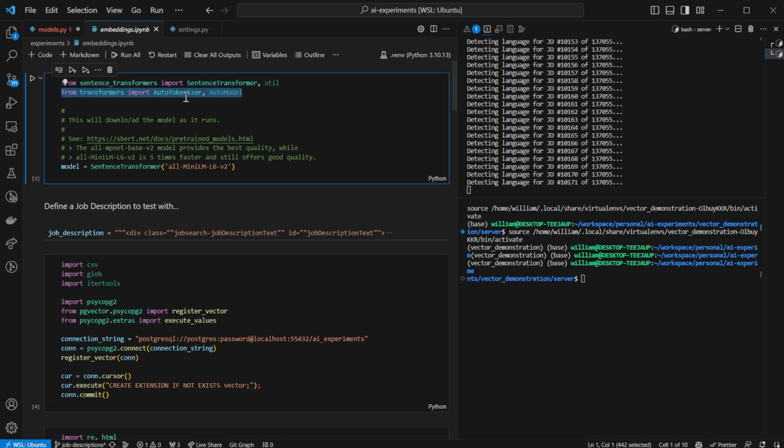I'm also bringing in auto tokenizer for a different purpose, but this is all you need to generate embeddings locally and offline. We could also use ChatGPT. That would be faster in terms of how quickly ChatGPT can generate embeddings, but slower in terms of the latency of making those API calls, and we may hit rate limits and things like that, or it may be flaky. So I like the idea of generating these embeddings offline.